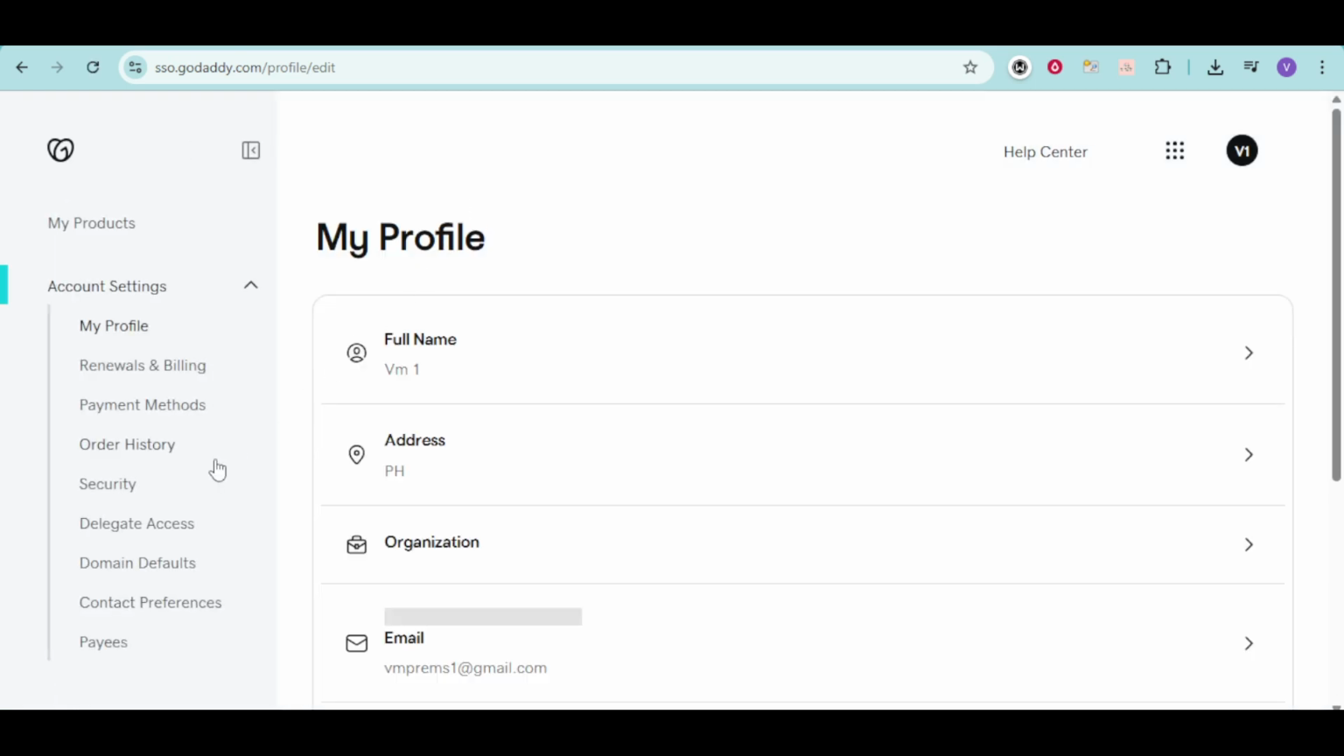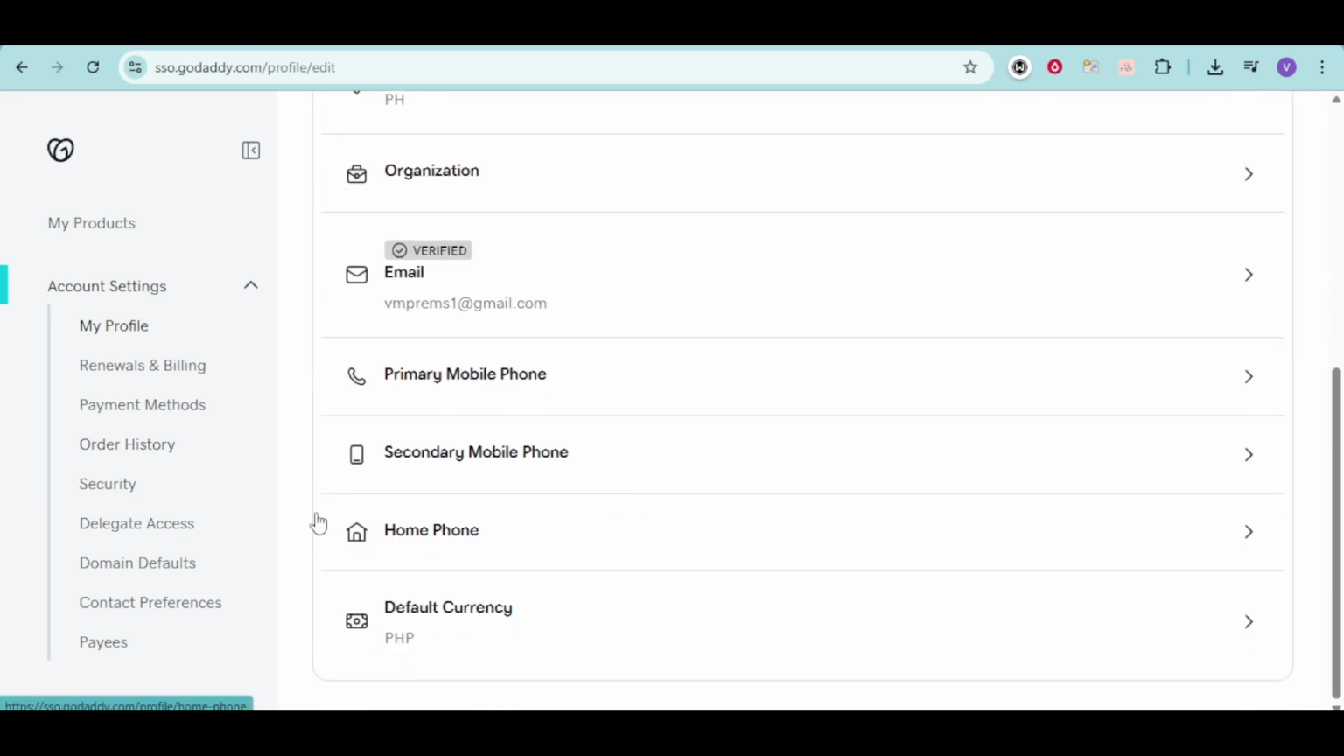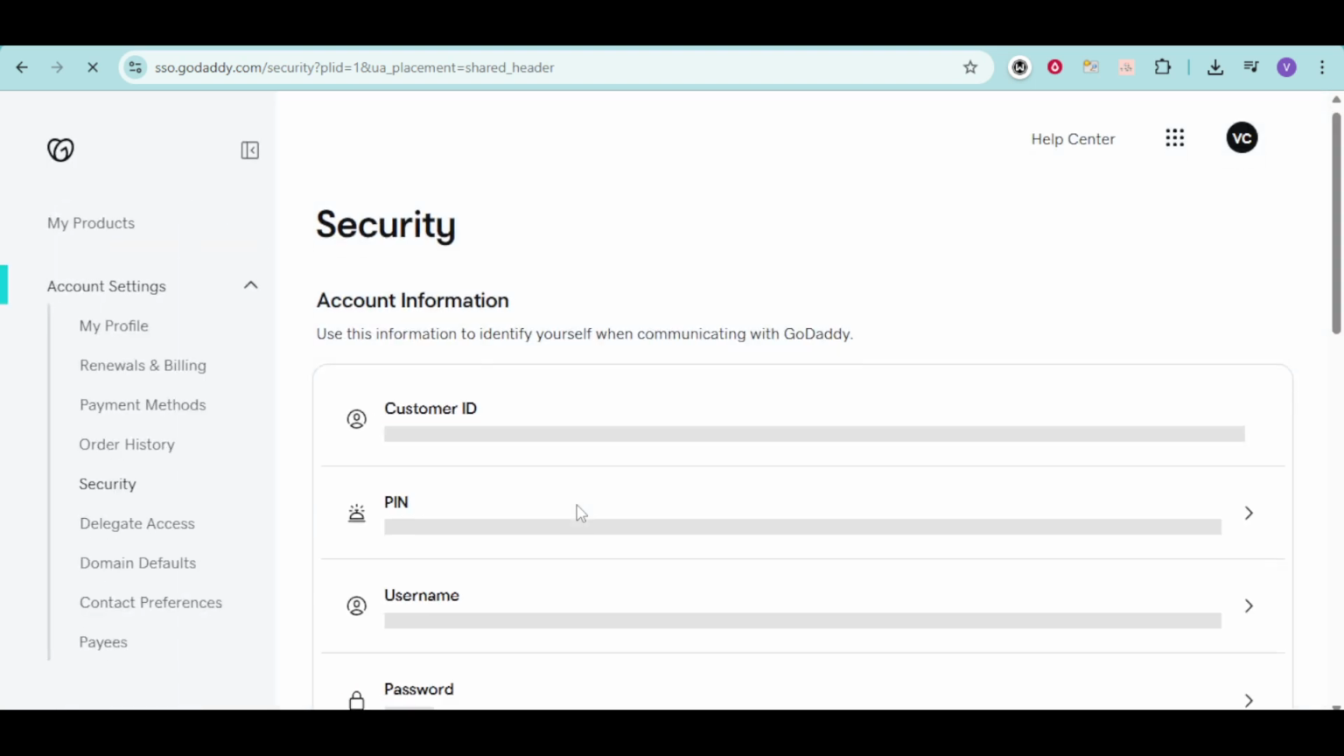After you've selected all products, look for a button or link that says Cancel, Renewal, or Delete Product. The exact wording can vary depending on the product and GoDaddy's current layout, but it should clearly indicate that the product will no longer renew or will be removed.